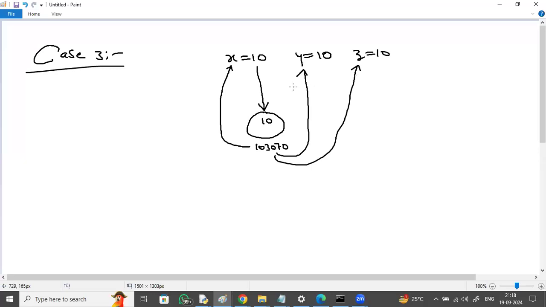For example, if X is 10, Y is 20, Z is 30, assume these are the values of X, Y, Z. Now try to say how many objects? 3 objects. If X, Y and Z are all 10, how many objects? 1 object, 3 reference variables.